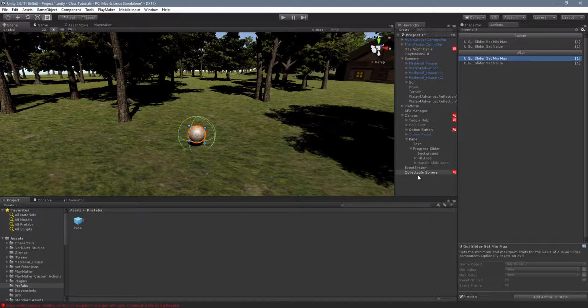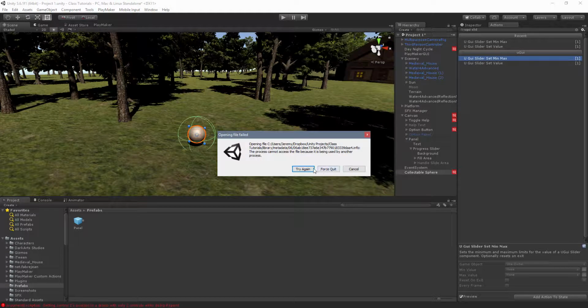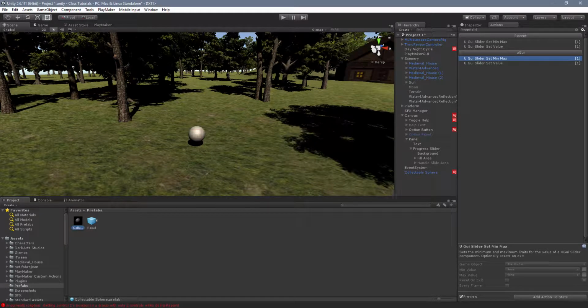So we're going to drag from our hierarchy this collectible sphere into a prefab folder. We did something similar with earlier bits of our UI. So we're going to drag that in. And then when we do that, the text in the hierarchy will turn blue, indicating that it is a prefab. Now, this just, as far as I can tell, is a little bit of a fluke with Playmaker, the way it works.